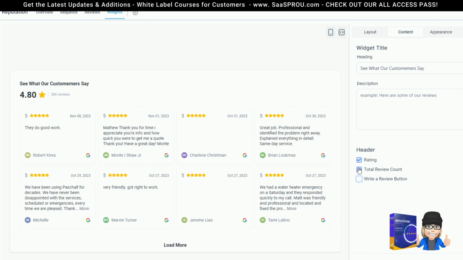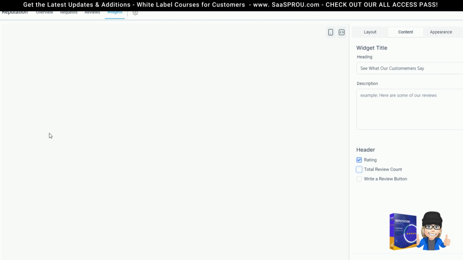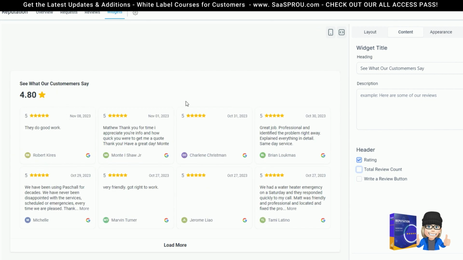You can also show the total count or remove the total count. And that's right here where it says see what the customers say. This is the review. See where it says 286 reviews. If I remove that, then it won't have a number here. It'll just show the reviews. If you only have 5 or 10 reviews, you may not want to show the count. They almost have 300 reviews, so we definitely want to show that.